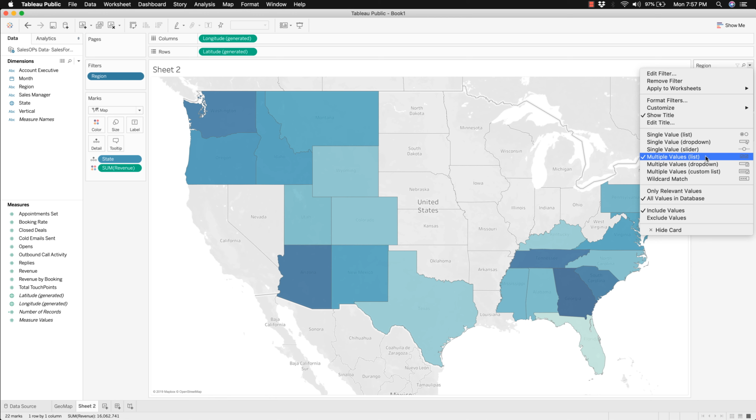Multiple value list. Actually, multiple value lists I don't really use. This is the one I'm telling you to avoid. Multiple values drop down is more commonly used. It's similar to the pick list single value drop down, but you're able to select multiple values instead of a single one. Multiple values custom list, I don't really mess with this at all. I find most of my filtering needs are addressed by one of these. And wildcard match, where the user can type in and search for a specific value.